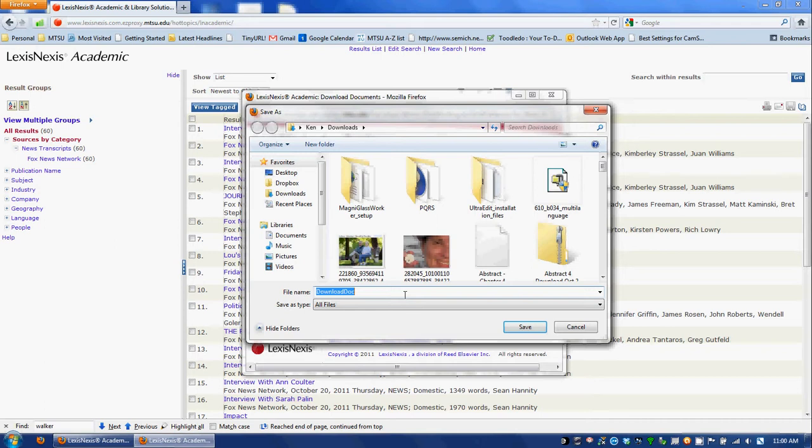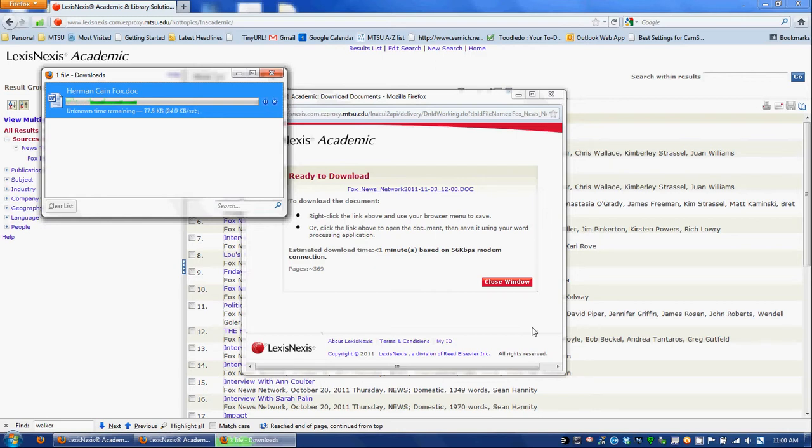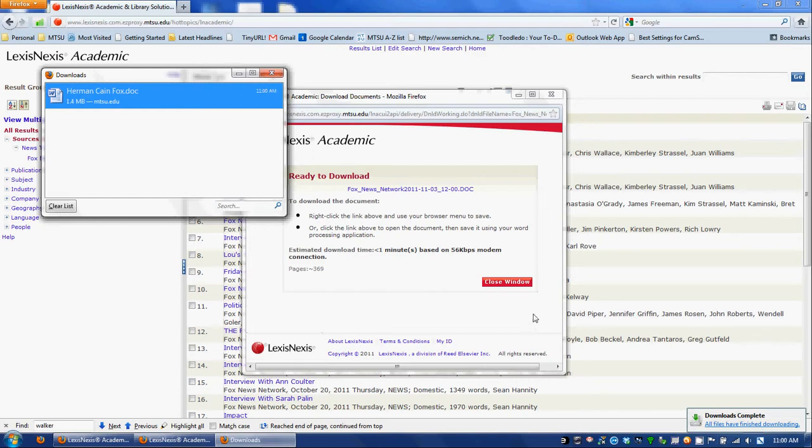Let's call this Herman Cain Fox, just like that, and then give it a doc extension, DOC, so that I can open it in Microsoft Word. Note where you're putting it. I'm putting it in my Downloads directory right here on my computer, and choose Save. Okay, so now it's finished downloading.